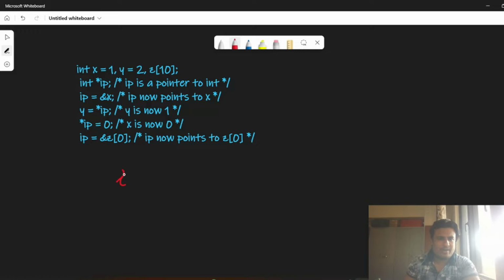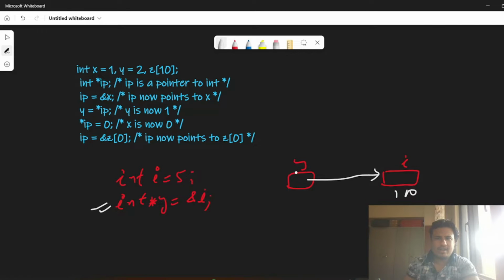I will declare one variable, int i, with some value, and I will declare a pointer here. If you remember how to declare a pointer, we use an asterisk, asterisk y, which will keep the value of the address of i. So it will now point to i. What does this mean? It means y is a pointer variable and i is a normal variable. This line means that y is pointing to i. Suppose the address of i is 100, then y will store the address 100. Recall that a pointer variable is used to store an address, and i will have 5. So this is how we're going to do it.